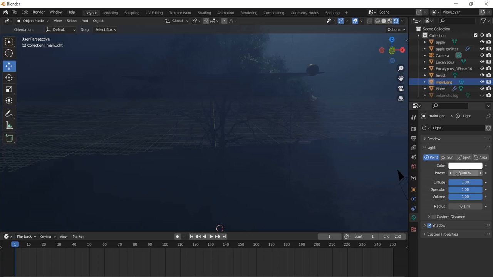Although when I switch to Cycles, you will need to adjust the light and everything. It doesn't matter, but at least we have the base down. So 3000 power for the light already. We can see it taking shape already.